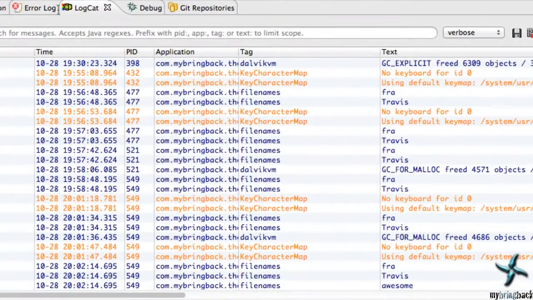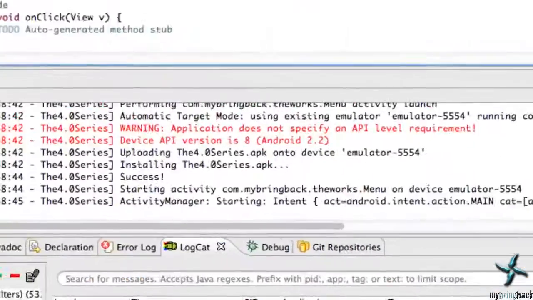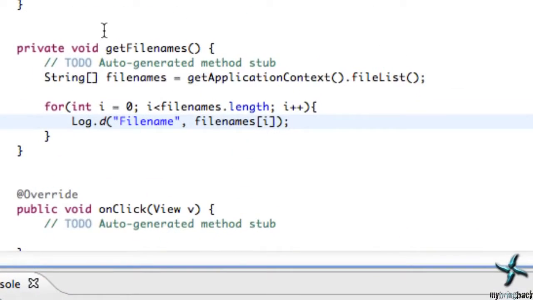And then under the logcat, when you run your application and open up the reading activity, you should get some notes down here, such as file names, trav or fa, trav, awesome. Those are our file names within our application's context. And as you can see, it's cycling through each file name, and it's working perfectly. So now we have to find a way to convert all of these file names into a list.